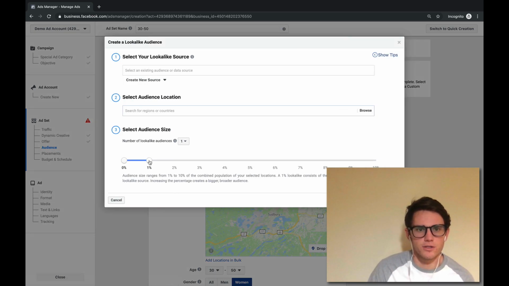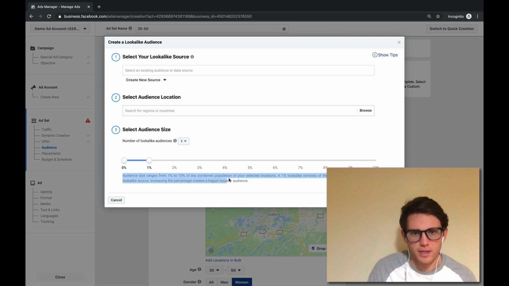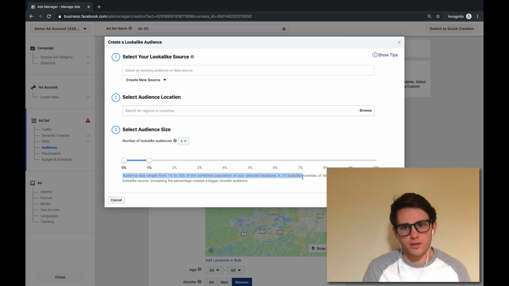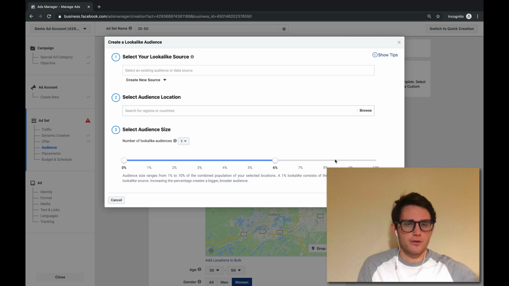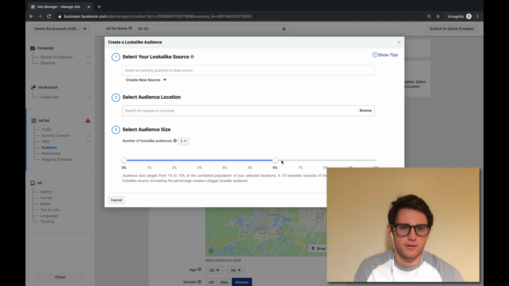lookalike audience, and what you can do is create, so it says audience size ranges from 1% to 10% of the combined population of your selected locations. A 1% lookalike consists of the people most similar to your lookalike source. Increasing the percentage creates a bigger, broader audience. So let's say you have a 5,000 person email list, and you say, I want people who are exactly like the people on this list. Then you would say 1%, because then that tells the Facebook algorithm, hey, we're looking for people really, really similar to the people on this email list. But if you go wider, then it gives Facebook algorithm more leeway, and you might have a better performance on your ads that way.